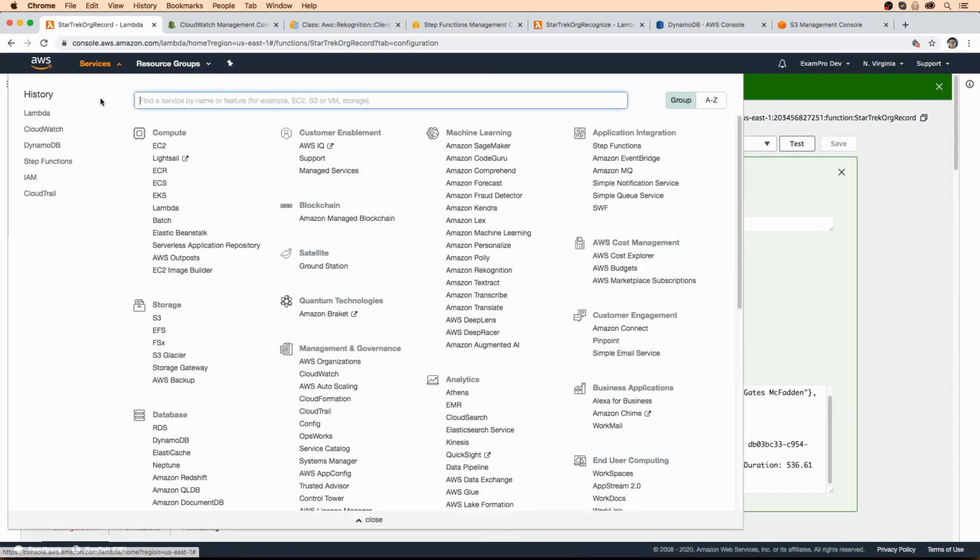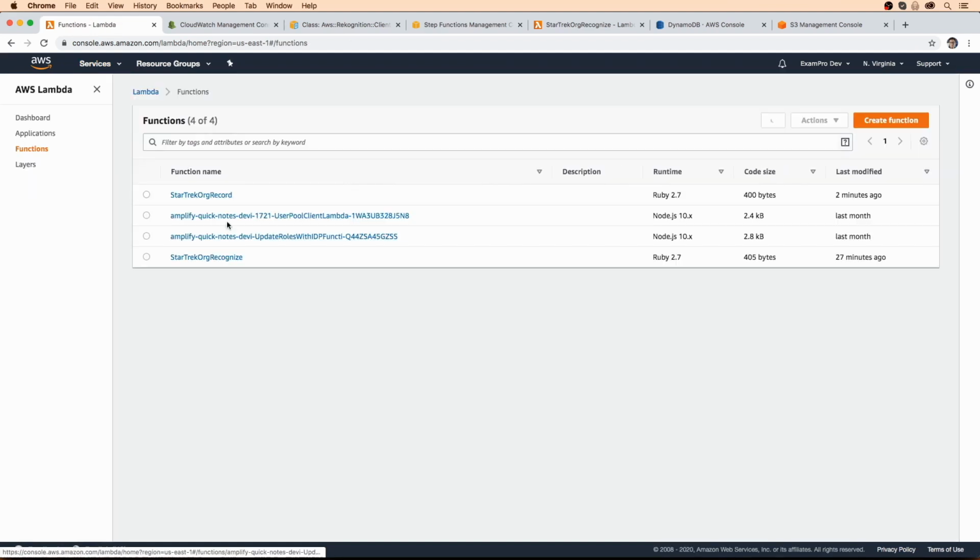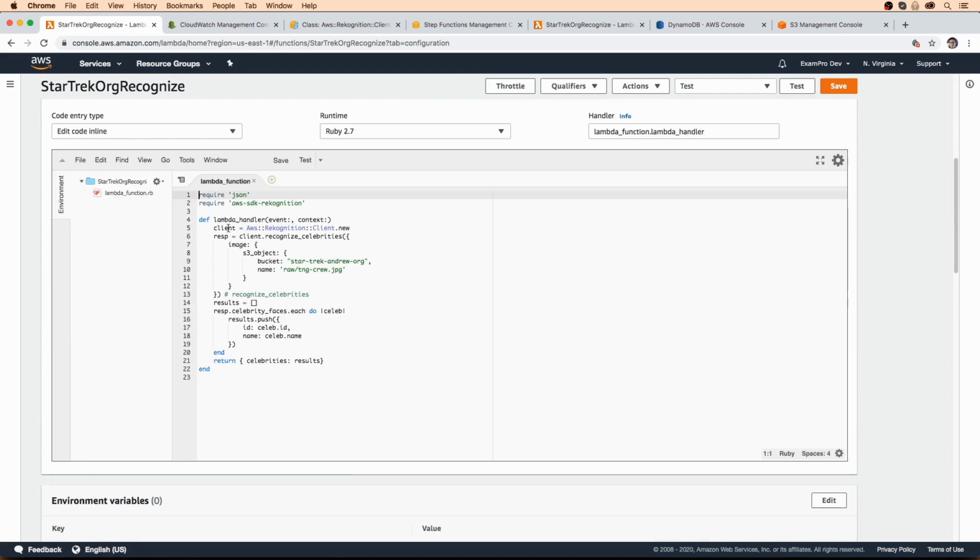So what we'll do is we'll go back to Lambda. We'll go to recognize. We will scroll on down here. And the ID is here. So it has to be passing it along.